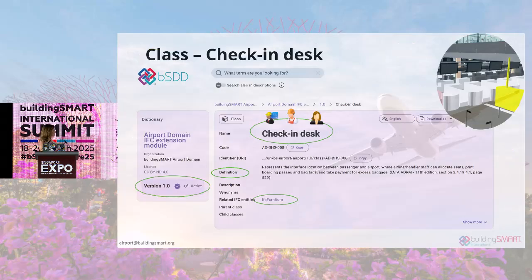And what we have done is we published it in the buildingSMART Data Dictionary. We all agreed that we should call it a check-in desk. We have it mapped to IFC furniture. We have given it a definition according to the standards from, in this case, IATA. So there's no more discussion of what this thing should be called. We're all using a common language, calling it the same thing. And it's both readable by humans and, as Arthur showed, by computers.